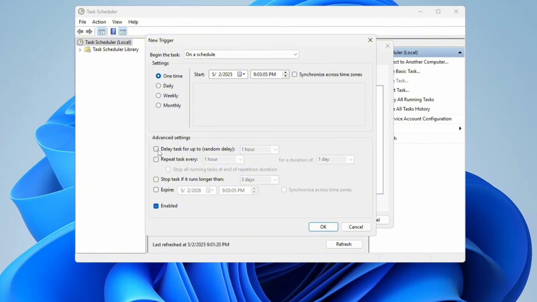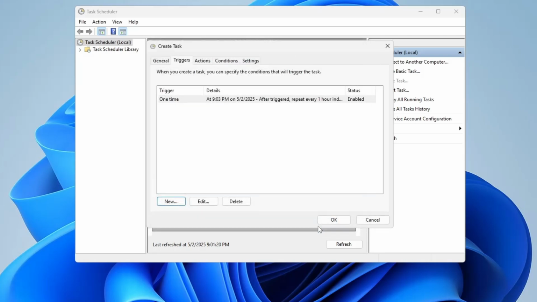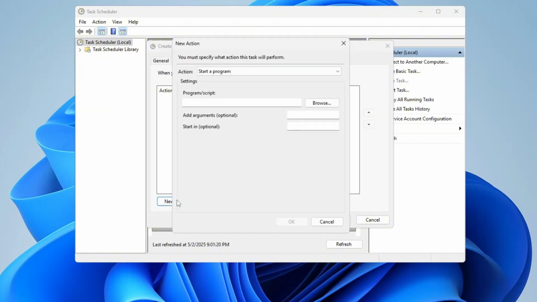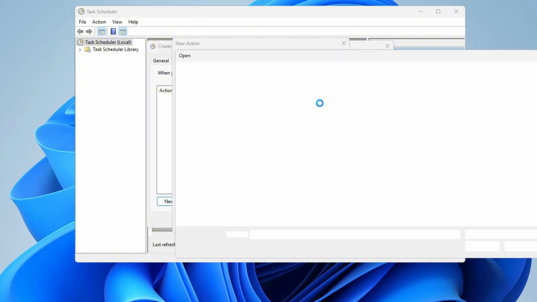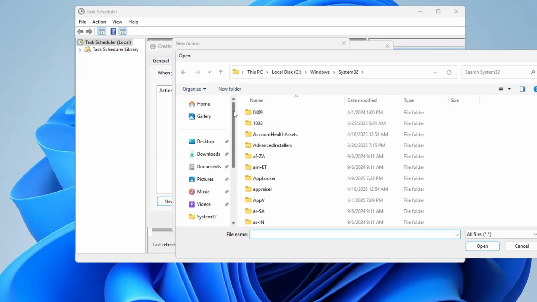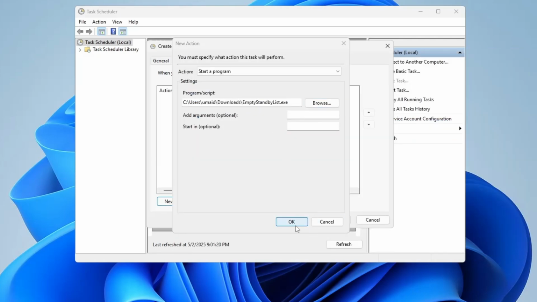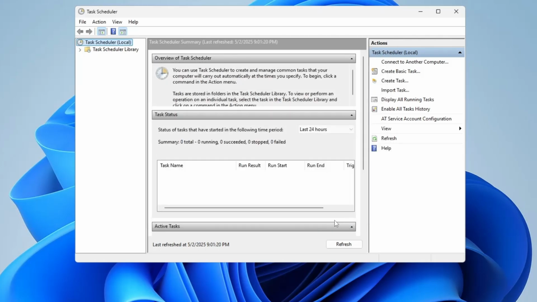Under Advanced Settings, check Repeat Task Every and choose a time like 5 minutes, 15 minutes or 1 hour, whichever suits your needs. Then, set for a duration of to indefinitely to make sure it keeps running. And ensure Enabled is checked. Click OK. Next, go to the Actions tab and click New. Click Browse. Locate the empty standby list executable file you downloaded earlier, select it, then OK. Click OK again to finish creating the task.